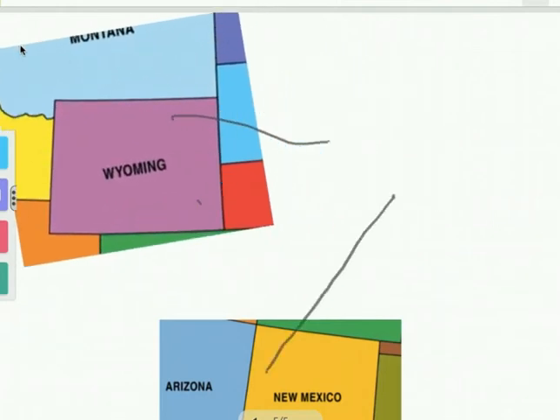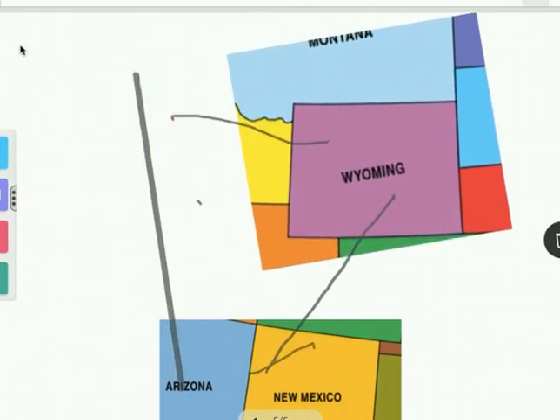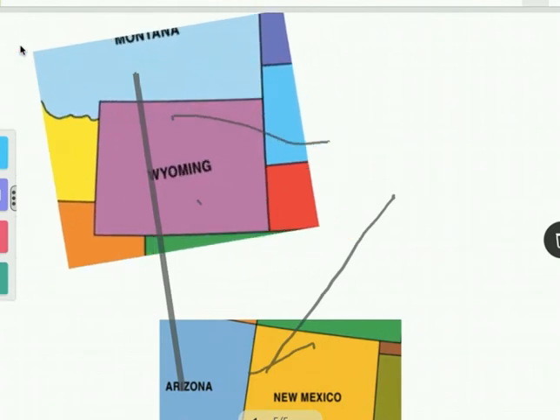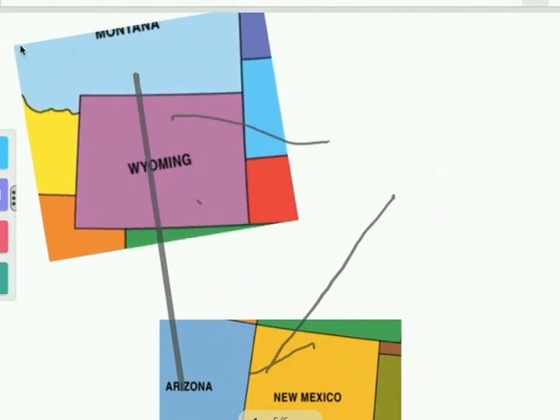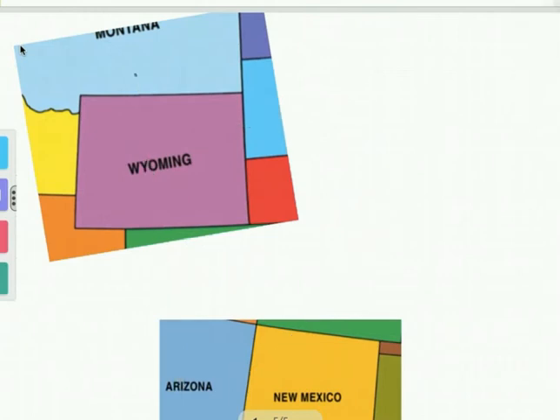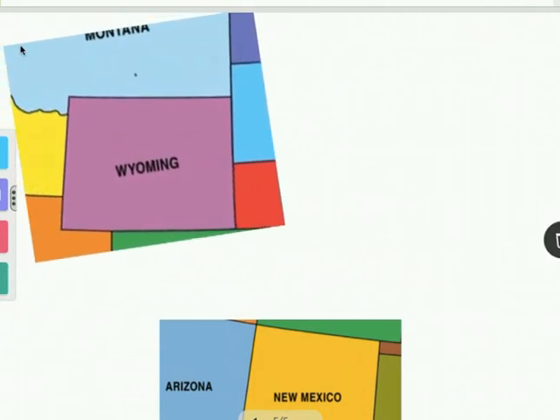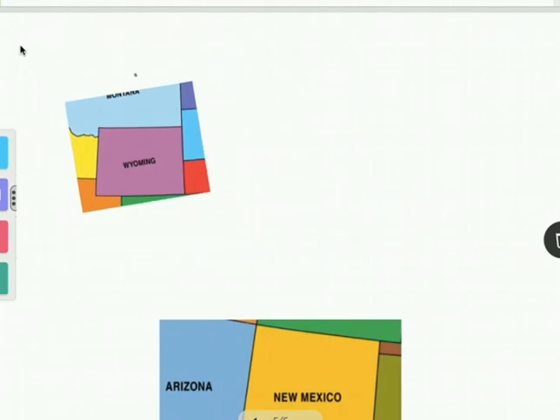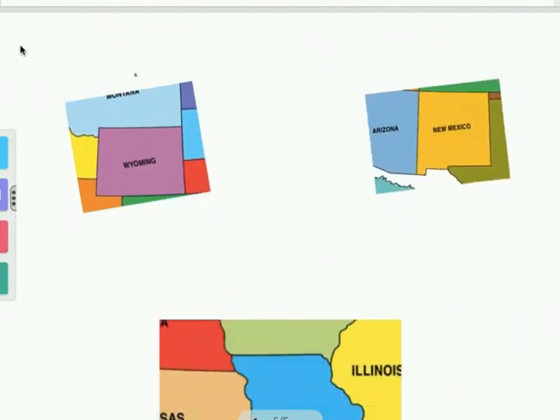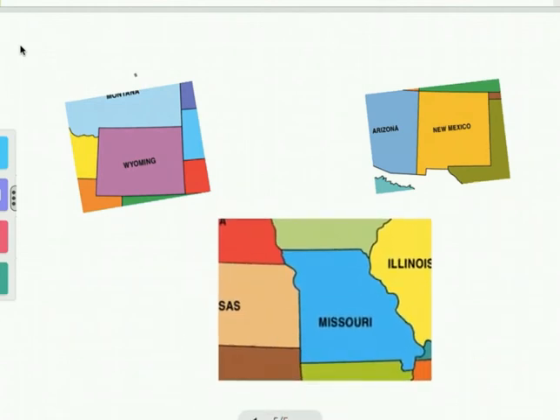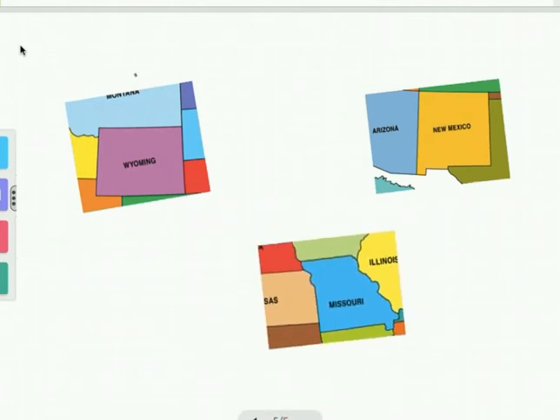2 fingers move. And 2 fingers, sometimes you don't hold them down with enough pressure, and now you're drawing instead. So you can erase with the eraser, or you can hold down the eraser and choose clear all. 2 fingers held down moves your graphic. 2 fingers resizes. So I have 3 graphics that I got by cropping, and I hope that helps you with cropping.